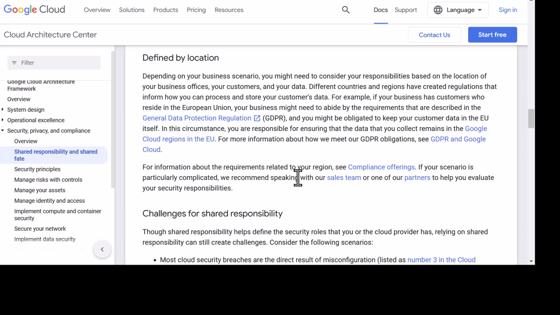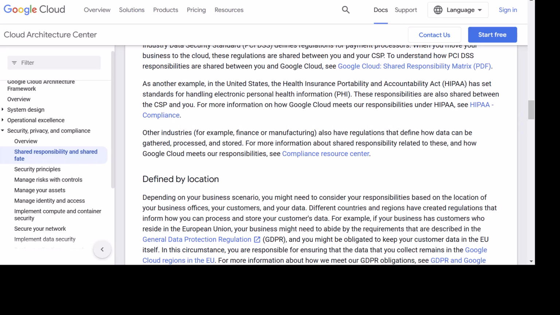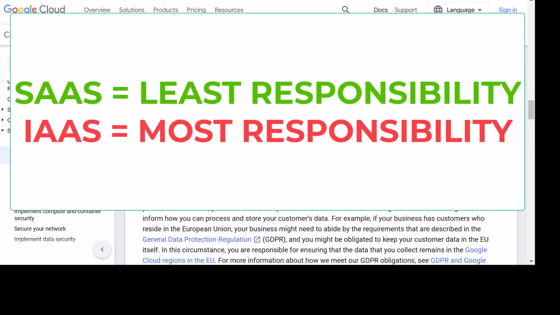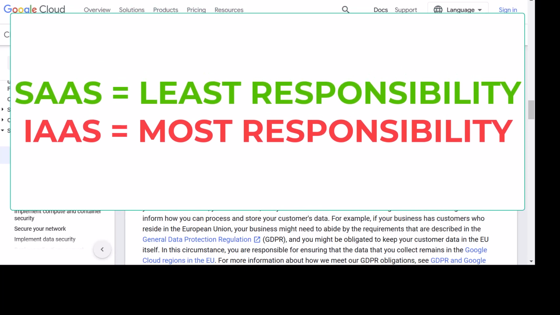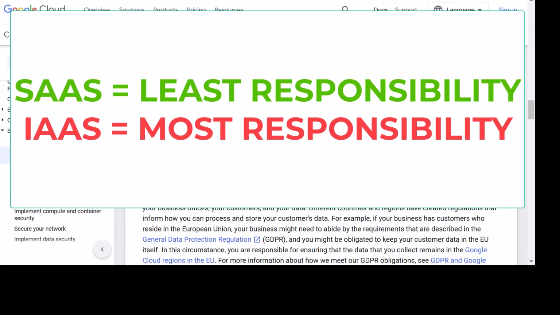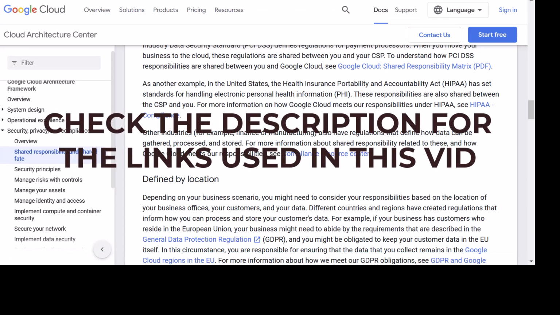But that's it. That was a quick video on the cloud shared responsibility model. And just remember that the least amount of responsibility that you will have will be using a SaaS service, and the most amount of responsibility that you will have for security is on-premise and then IaaS in the cloud. So just remember that, and PaaS is always somewhere in the middle.